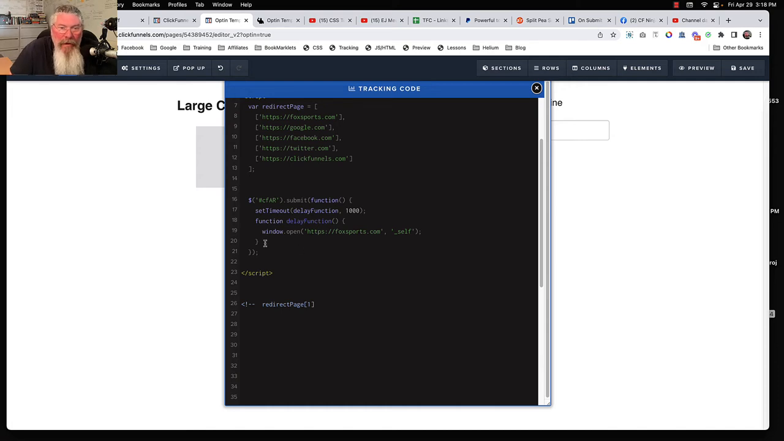And then what we're going to say here is we want to say window.open. And in our case here, we're going to that Fox Sports page, and the underscore self means open it up in the same tab that you are currently in. If you did blank, it would open up in a new tab. In this case here, we want to open up in the same tab. So that's it in order to make this happen.